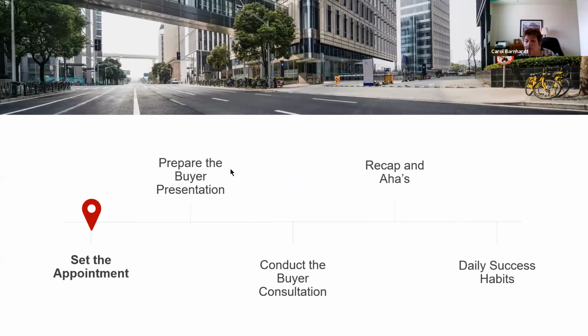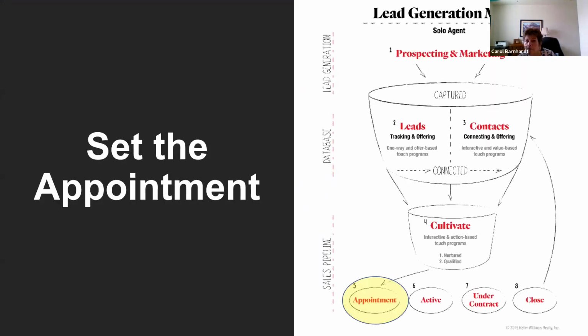So setting the appointment with a buyer, what we've done is you prospected and you marketed. You captured a lead. Some of them are leads, some of them are contacts. Anybody want to tell me what the difference is between the two? Michael? One would be ready, willing, and able. Contact is just that. It's a contact. It's not necessarily ready for business. If that makes any sense?